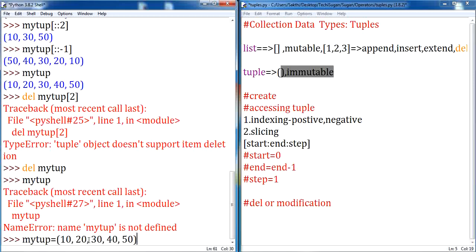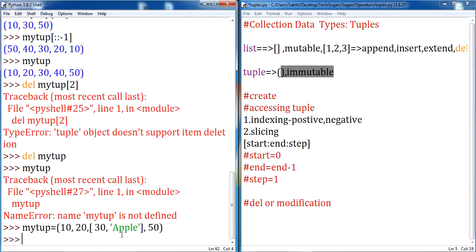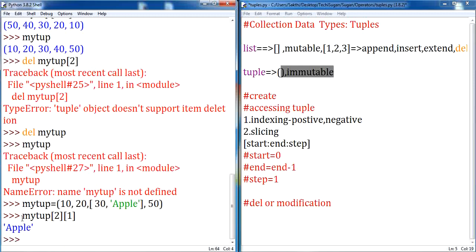Regarding modification, I told you that tuples are immutable by nature, so the values cannot be modified. But in case I have a list inside the tuple, declared this way, what is the position of apple? The position of apple is 0, 1, 2. Let me print it from the second position. At the second position, the 0th value is denoted by 30 and the first value is denoted by apple, and these two elements are given in a list.